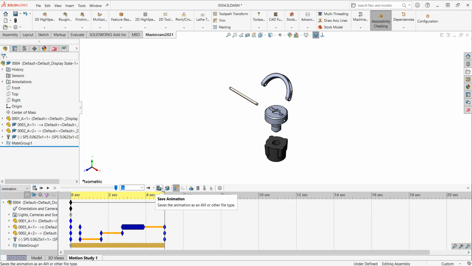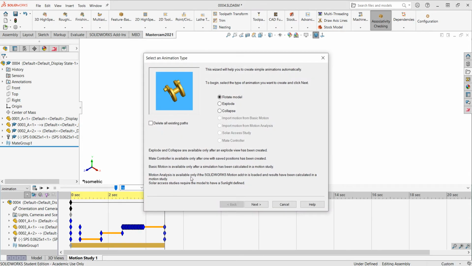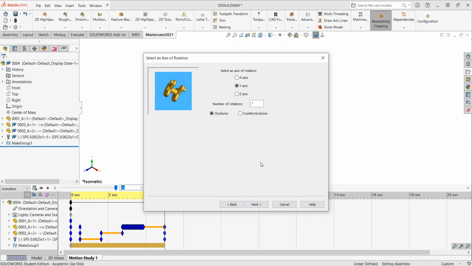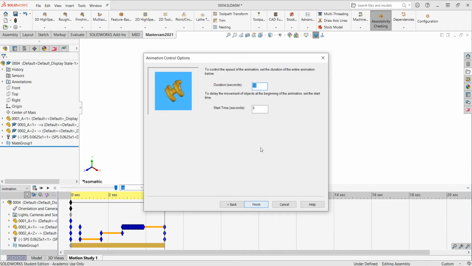To do that, I'm going to come back to the animation wizard, and I'm going to tell it to rotate the model. Select Next. I want my model to rotate about the y-axis for 1 revolution and clockwise while it explodes. So I'll select Next. I'll set the duration to 4.5 seconds and the start time to half a second and tell it to finish.